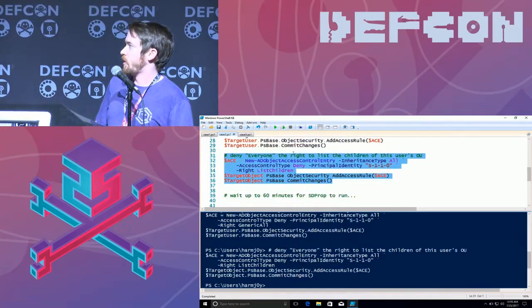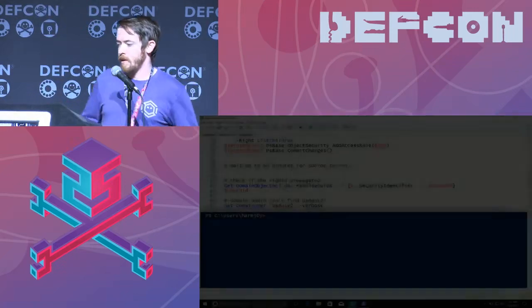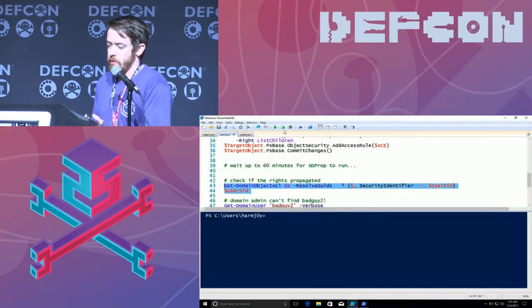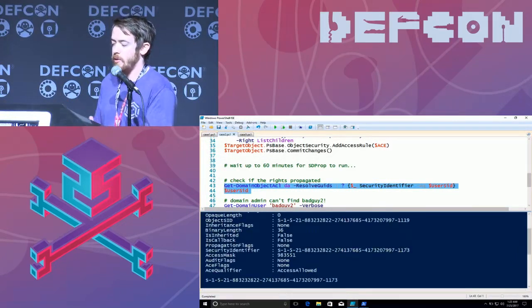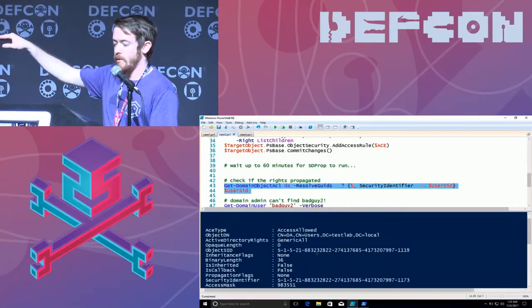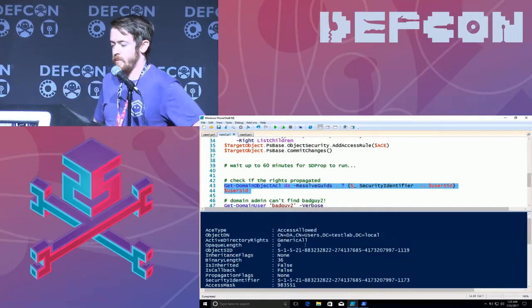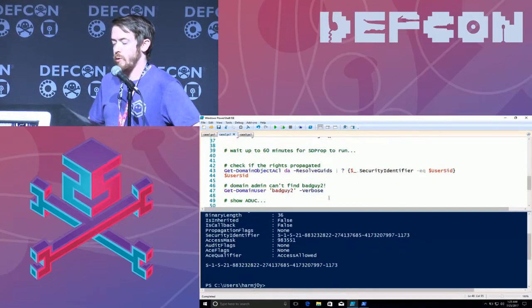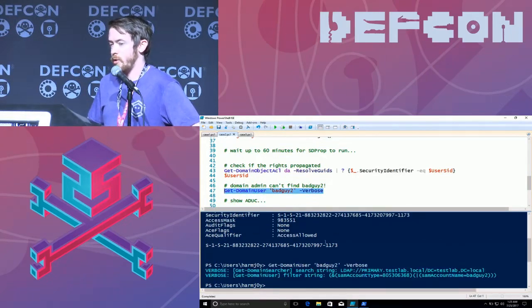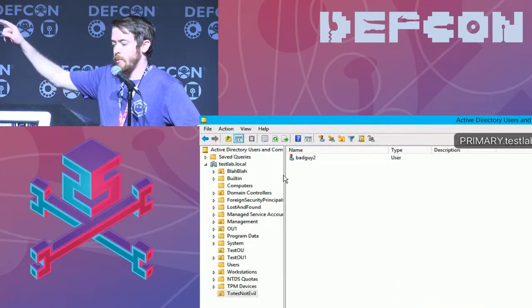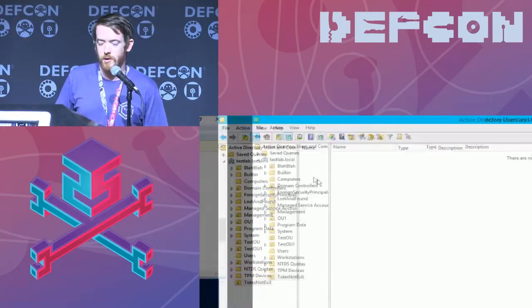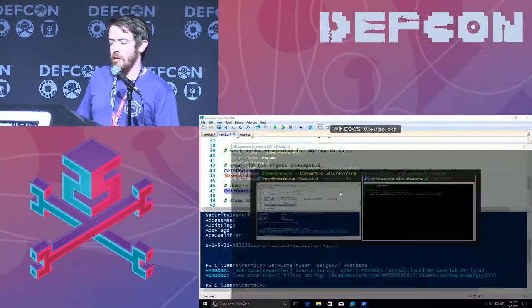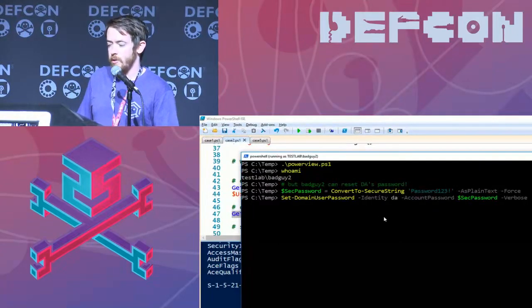Then we're going to wait 60 minutes for SDProp to run. We're back. We're going to check if the rights propagated. So we're going to enumerate the rights for a particular domain admin. And we see the SID, that bad guy SID, shows up for GenericAll. But if we try to actually enumerate the bad guy 2 user, we can't find it through LDAP or DS query. Now we're going to refresh, and that guy disappeared, even though he's still there. So there are ways that you could eventually take these things back over, but it's hard to find.